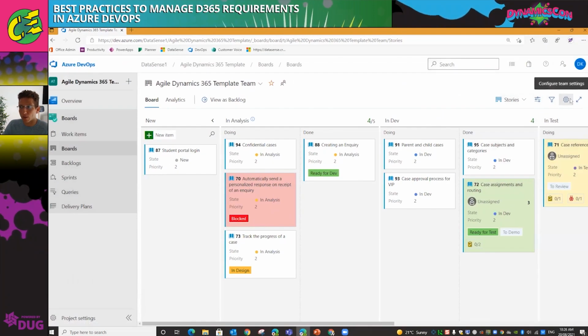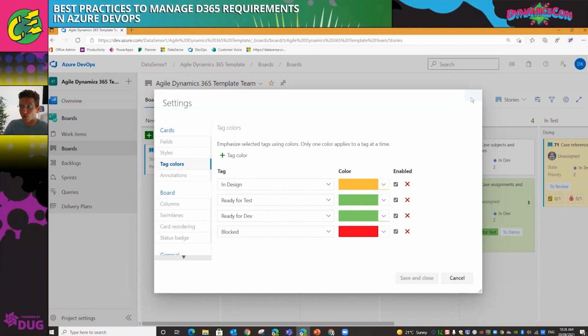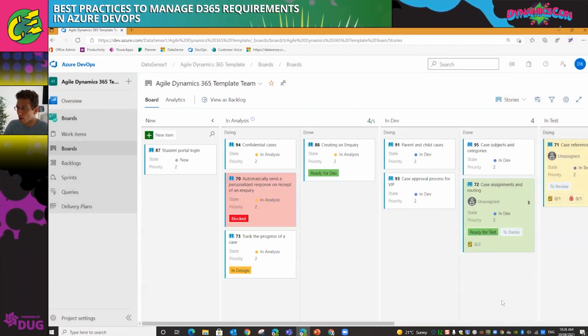You can also, let me go back quickly, you can also define colors for tags, right? So the blocked one is red, the ready for test is green, and so forth. So you can pretty much configure and customize this board here to meet your need.